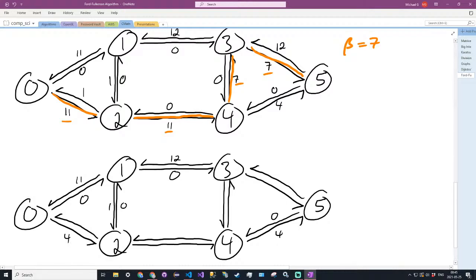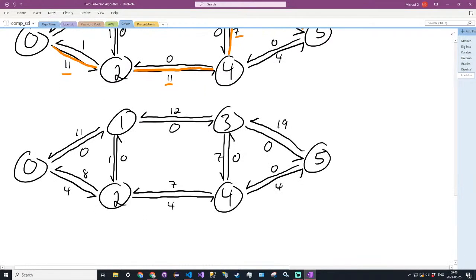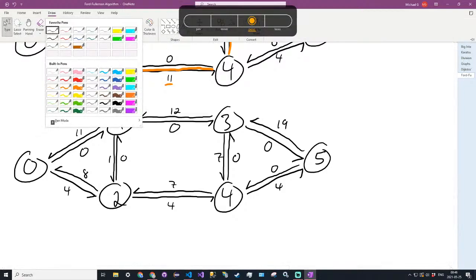and we can take back 8. 2 to 4, we have 4 leftover units and can take back 7. Then 4 to 3, we have 0 leftover units, can take back 7. And then 3 to 5, we have 0 leftover units and can take back 19. Once again, these two will always sum back up to the original weight. All right, there should be one more path, I believe.